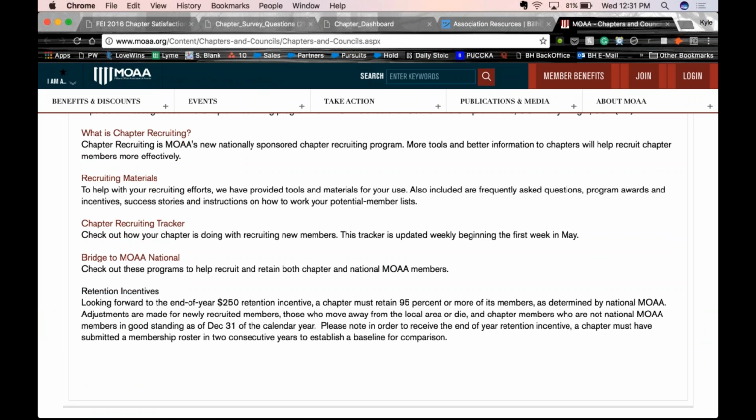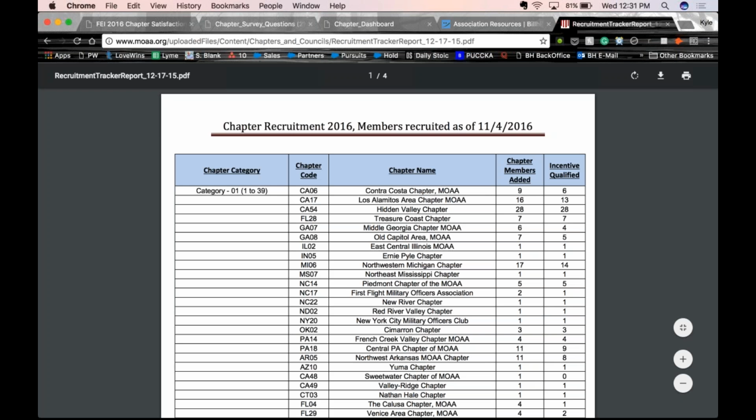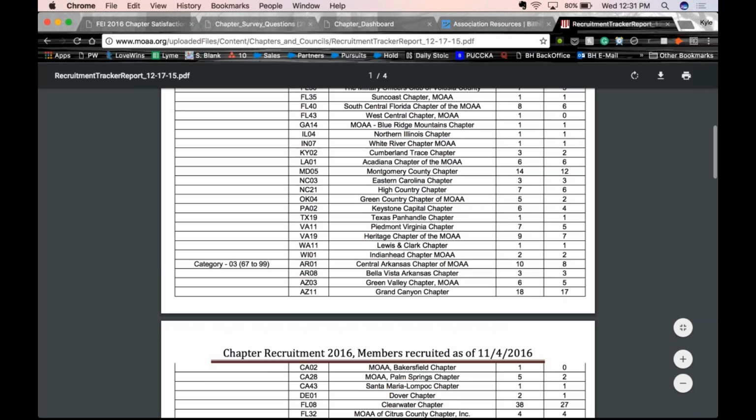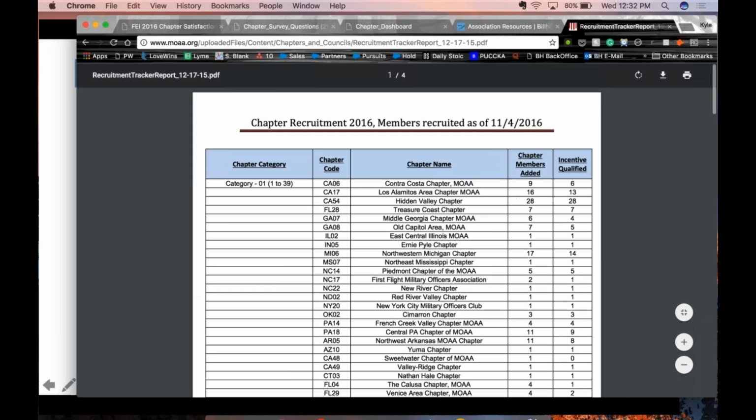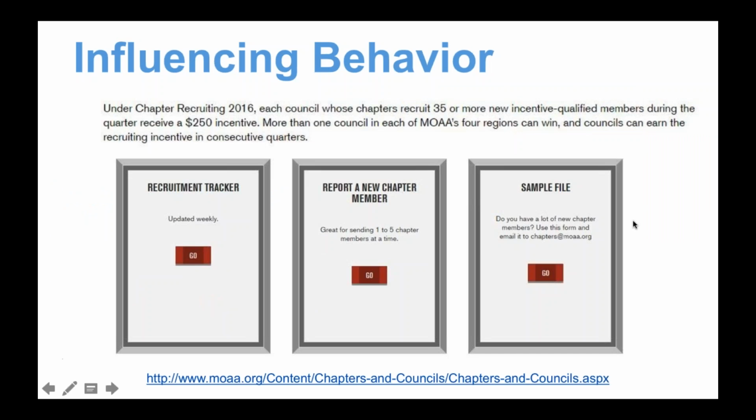And when you look at the retention incentives, the chapter recruiting tracker, you can actually see what they have done here. So they have chapter categories, codes, names, and then how many members were added and what's the incentive qualified. Great tool, public on their website, something that we all can learn from. And so you can see the data up here. It's relevant. Don't send something out that's a year old that really turns people off. All right? Let me jump back over to the webinar here.